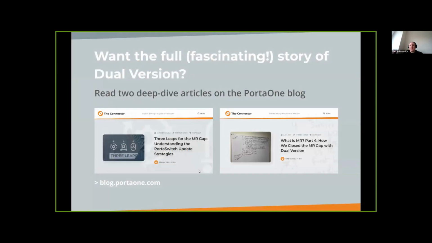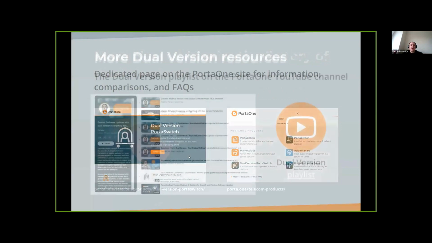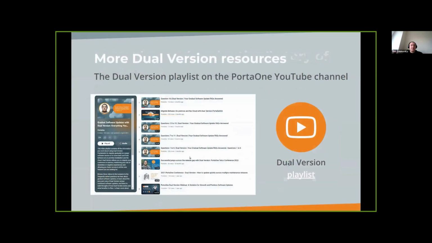Okay, what about content-related changes? We do have them. First of all, we have 2 really great dual version related articles on our blog, and I strongly recommend you to check them. Also, we now have a dedicated page on our official website where you can find everything you need to know to make an informed decision whether dual version migration will fit your needs. On our official PortaOne YouTube channel, there is a dedicated playlist of 9 dual version related videos where you can find tons of useful information.